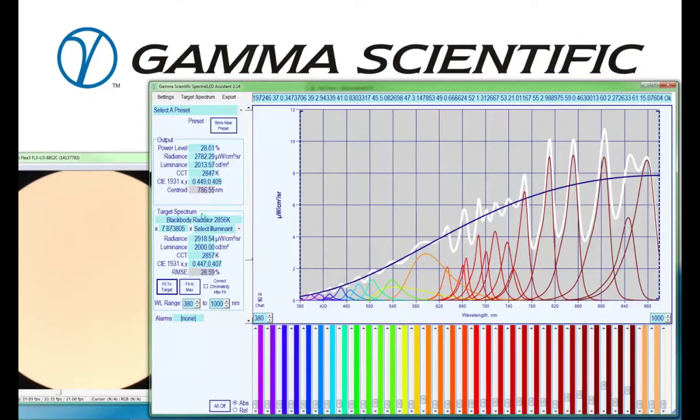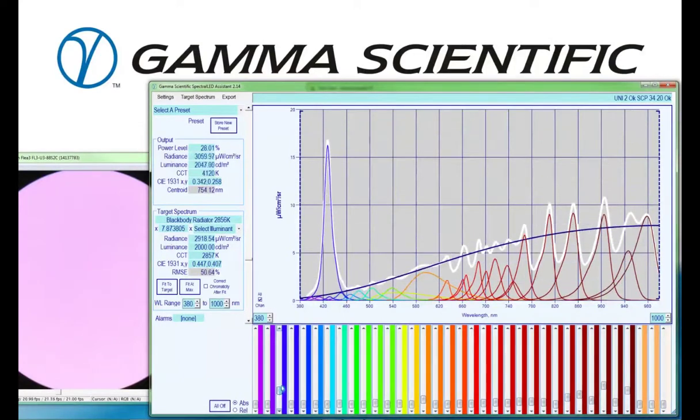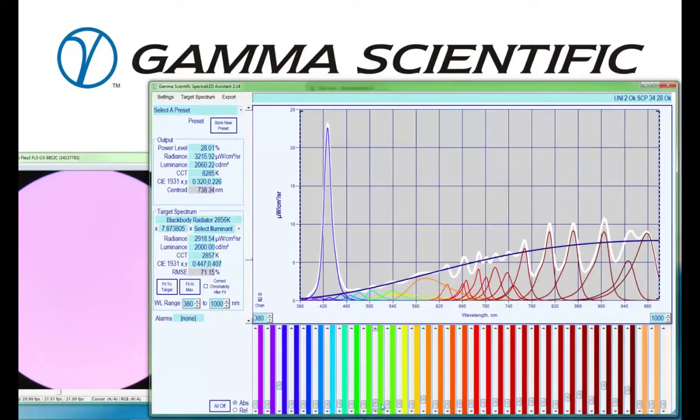And then I have the ability over here in the target spectrum area to load in different arbitrary spectra and fit to them. So right now I have on the screen just a black body curve, a 2856 radiator, and I fit to 2000 candela. But in real time I can go ahead and start adjusting the spectrum if I want to, and you can see I can just add a little blue or a lot of blue and start to tune things that way if I wanted to.